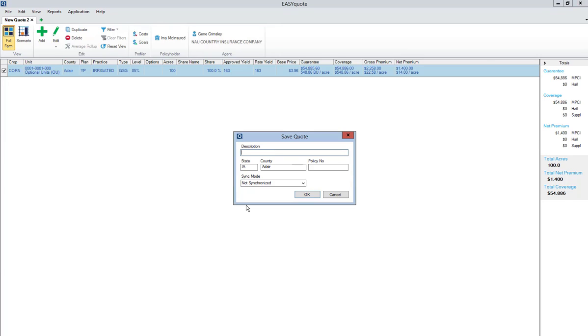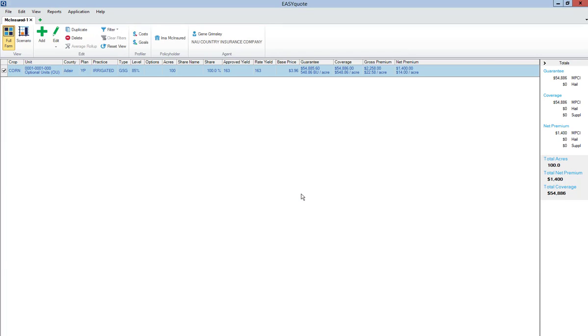Not synchronized means only the agent logged in right now can see this quote in this system. Sync shared means that anyone in our agency can see this quote in both Disconnected and Connected EASYquote. Sync private, however, means that only the agent or anyone with the agent's username can see the quote or report across both systems in Disconnected and Connected EASYquote. We'll select Sync Shared for this first quote, and we'll click OK.